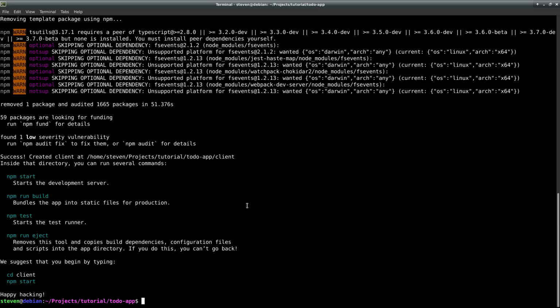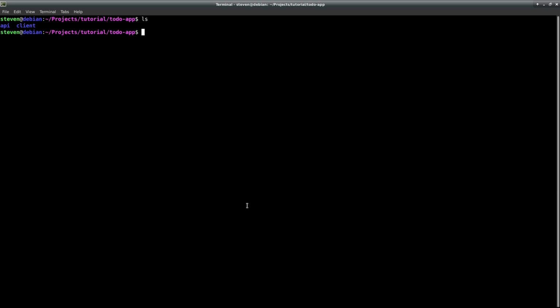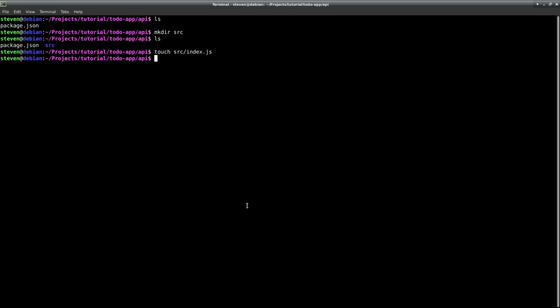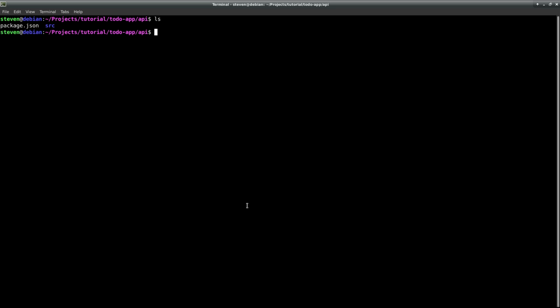All right, so the React app just finished installing, and we're just going to leave that for now. We're going to do the API first. So we'll cd into the API directory, and we'll just start doing some scaffolding. The first thing we'll do is npm init. Great, and then we'll make a directory called source. We will make source/index.js, and yeah, then we'll just go ahead and open up VS Code.